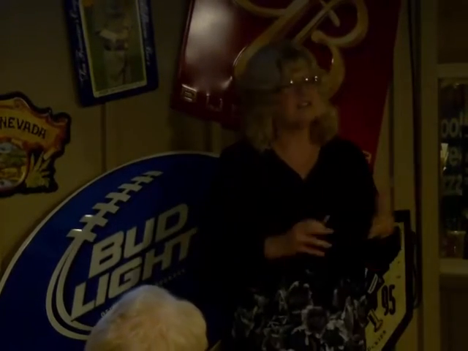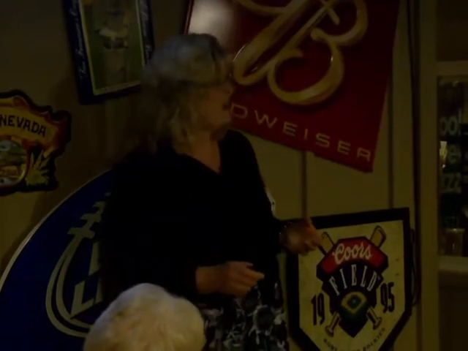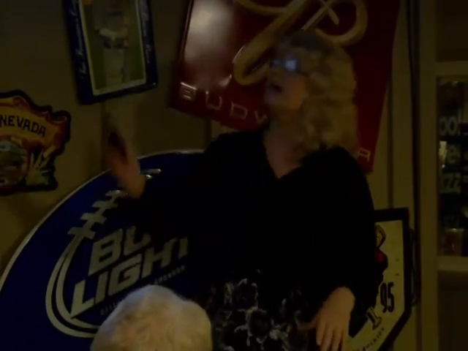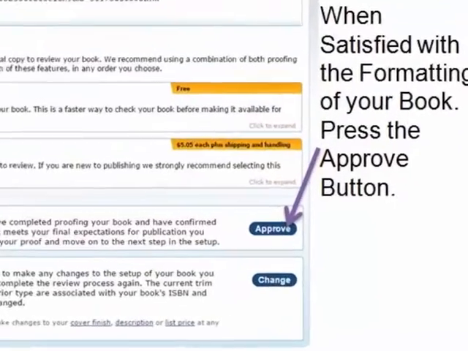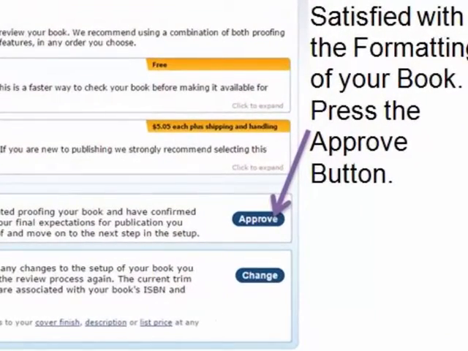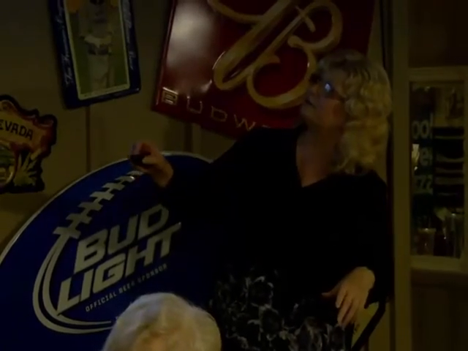I know it seems like the longest week. I was fine waiting for my book to arrive in the mail. But it takes about 5 to 7 days to actually get the book. Once you've got the book, everything looks wonderful, then click on the approve button. So now the book's all ready to go. So now we need that platform on Amazon to sell the book from. We've got our book there, now we need to be able to sell it on Amazon.